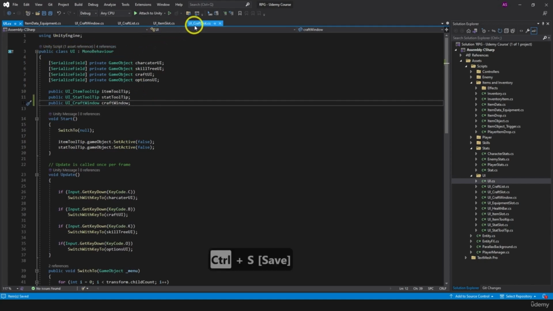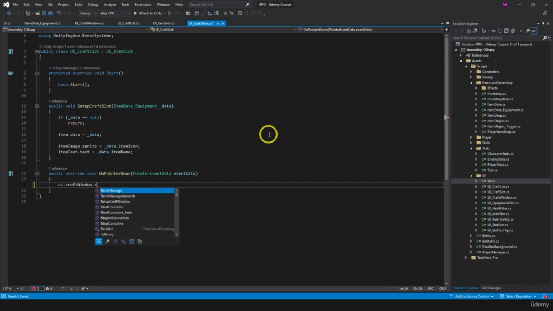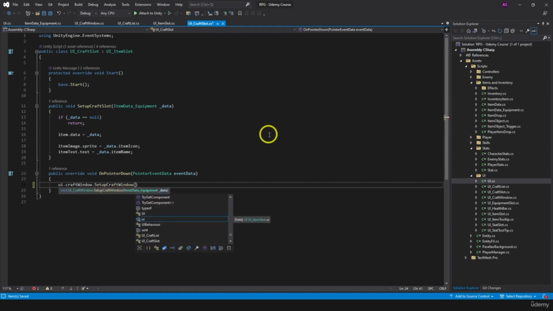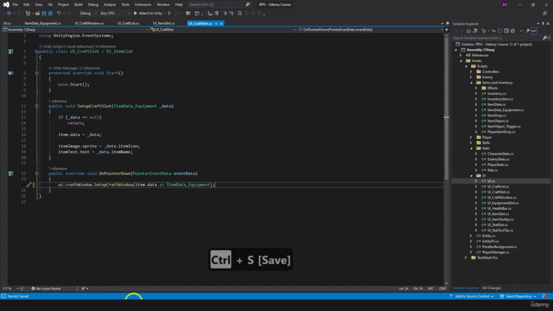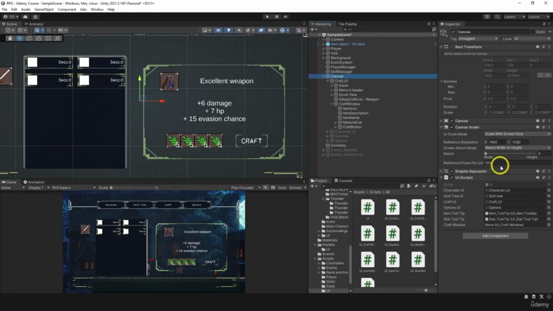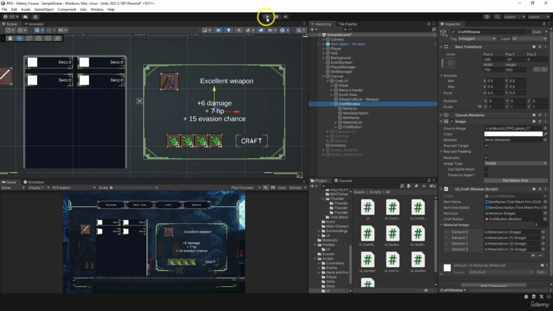And then back in the craft slot over here, instead of all this, we're gonna do UI, craft window, setup craft window, and we're gonna give it data of the item we have in the slot. So just item data as item data equipment. Nice. Let's go and set up this in the UI. Canvas, we're gonna assign craft window. And I believe that's it. Let's go and test this.